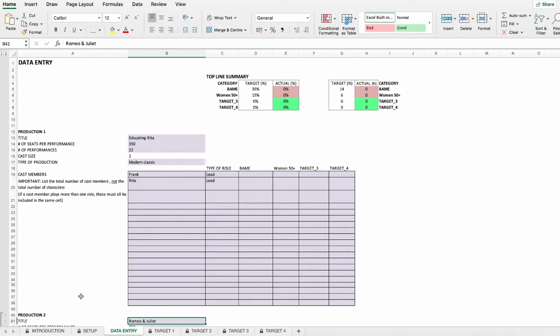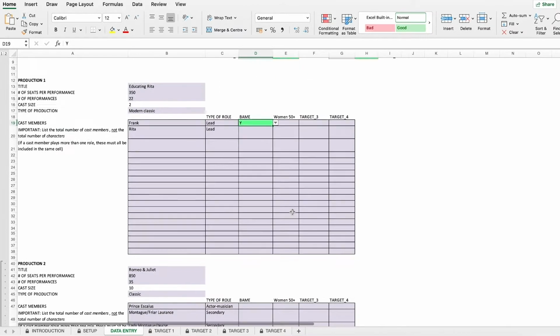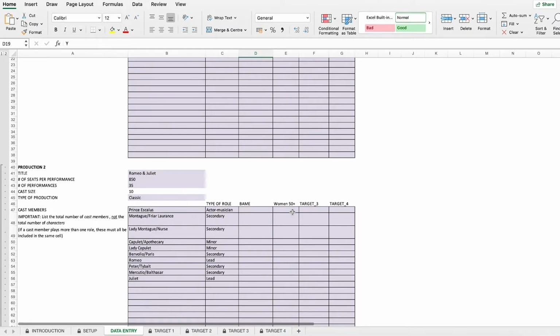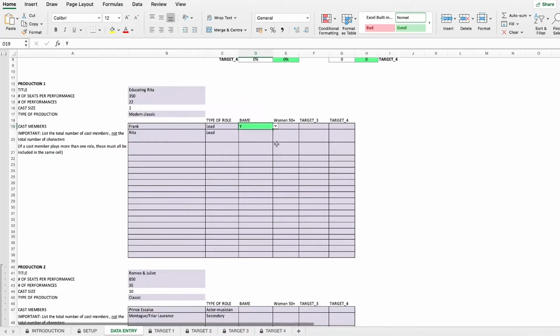Now you have entered all of your productions, you can begin to project what the makeup of your casts will be, or what you would like them to be across the time period. Using the drop-downs, you can begin to put placeholders in where you anticipate you will cast an actor with one or more of your target characteristics.